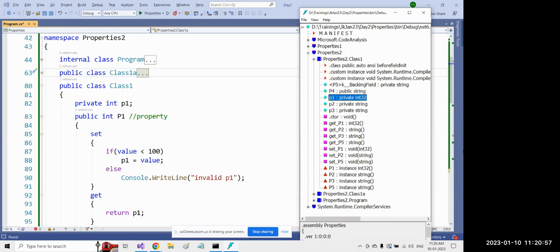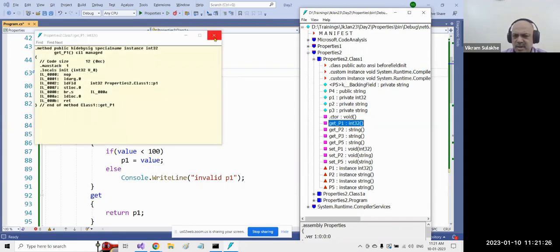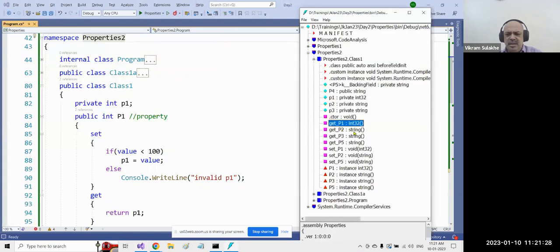Correct. This is the CTS, Common Type System, data type that it has. So when you write code out here, it is internally converting your int to the CTS types, right? Now here, let's look at the property. Line number 83, that's your property, which has a set and a get. So look at this, P1, this is the get for P1. And similarly, there is a set for P1.